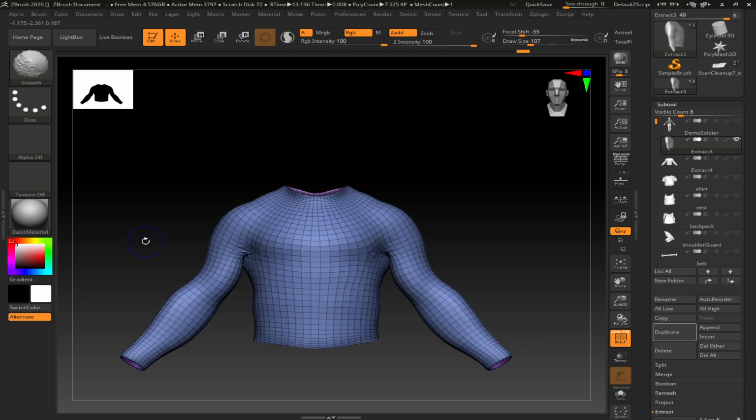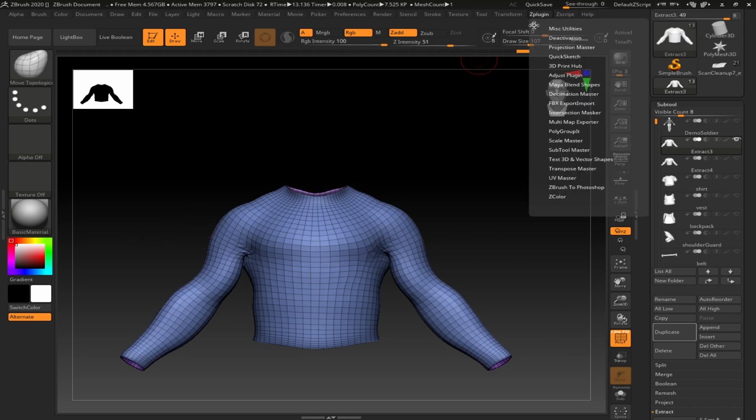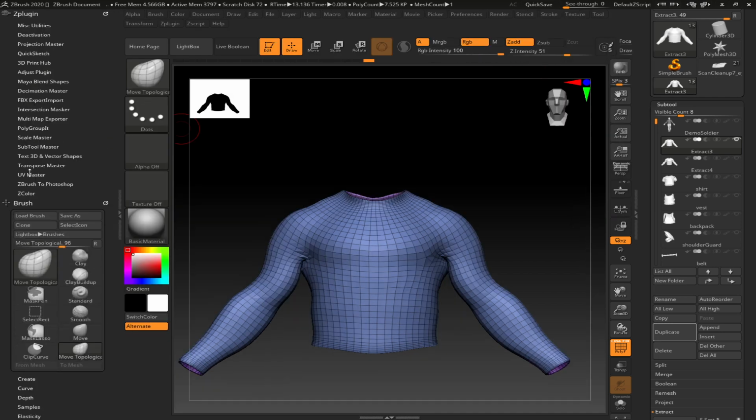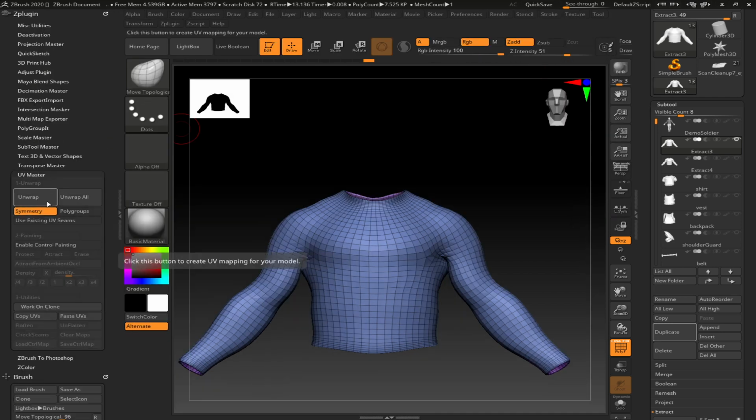Anyway, UVs, right? Now that we have a poly group, go to Z plugin, go to UV master, click unwrap with poly group. In this case, it actually is symmetrical, so you could use both symmetry and poly group. Click unwrap.